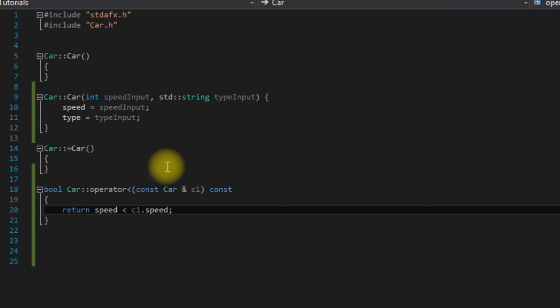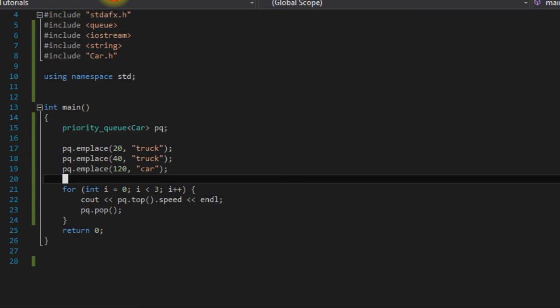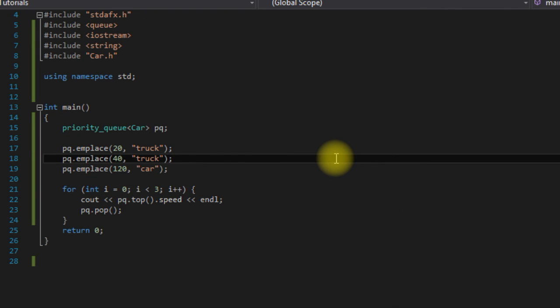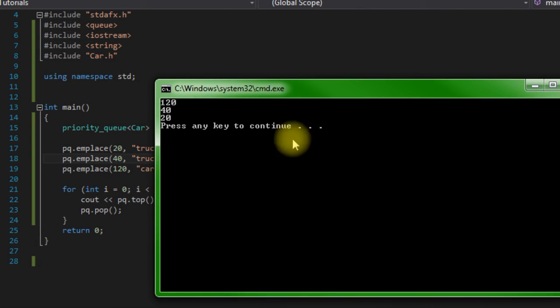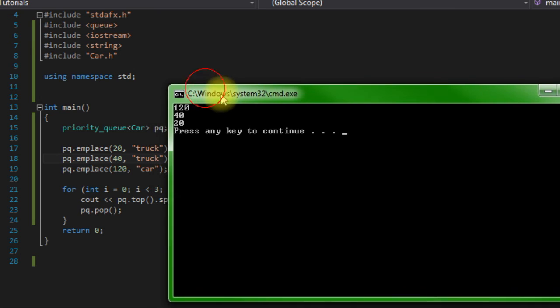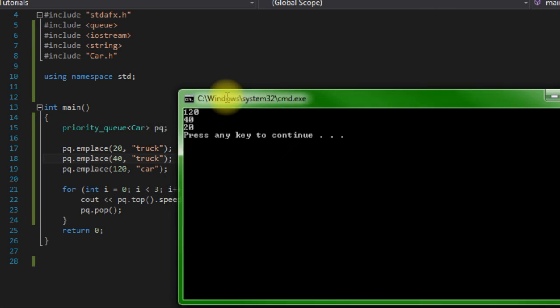So it should put the object with the greatest speed at the top of the queue and the object with the lowest speed at the bottom of the queue. So we'll come back here, we'll make sure everything is saved, and then we will run it. And as you can see, it did put our objects in order from greatest to smallest according to their speed, because that's what we told it to do. And that's really all I wanted to go over in this video.